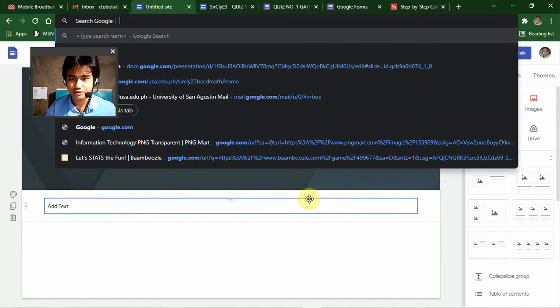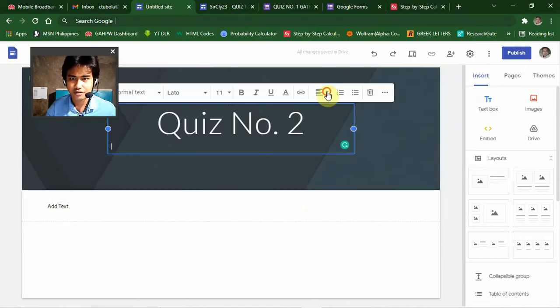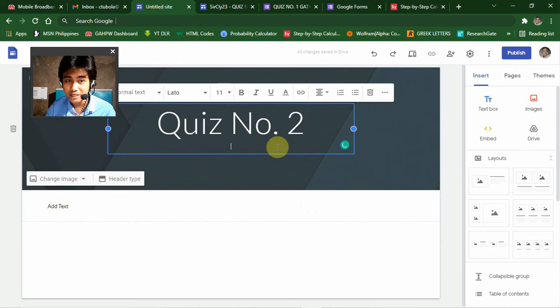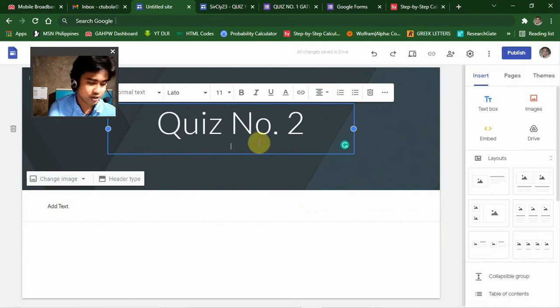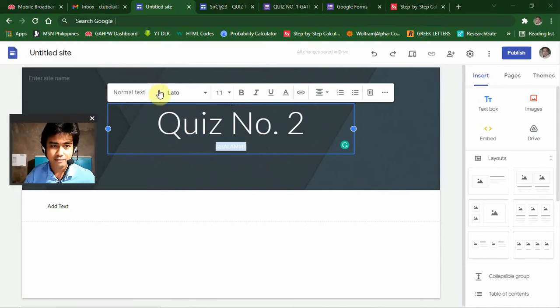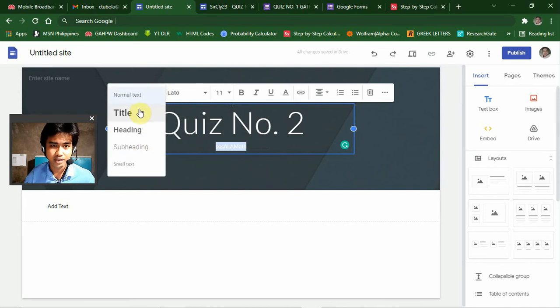Control E, you can have it here, only that you cannot use the shortcuts for Word. You cannot use Control E for center. It works with the buttons here. You have to work with the buttons here. So here, let's say pasALAMath, for example. This is the title of the quiz, so you can drag and make it here as a title, as a heading, subheading, or small text.